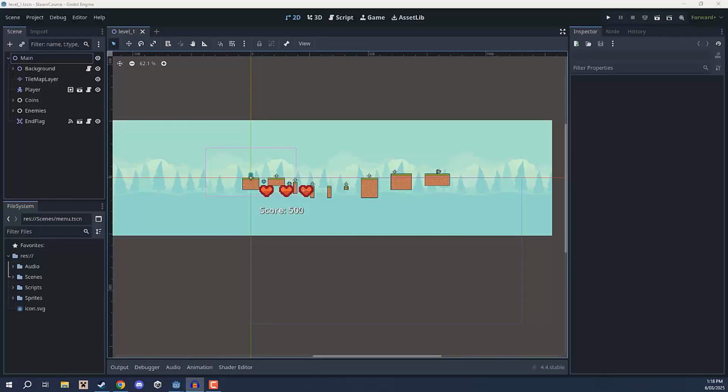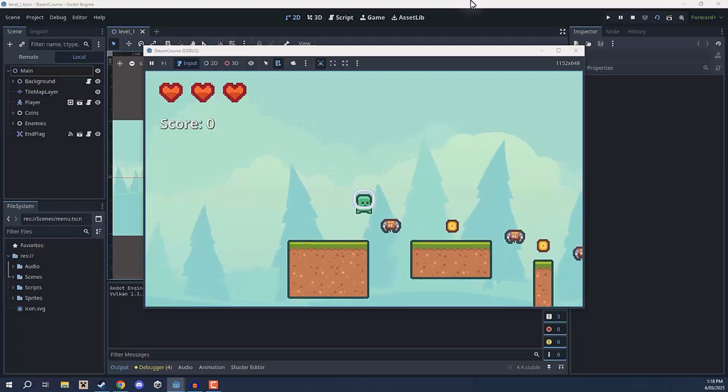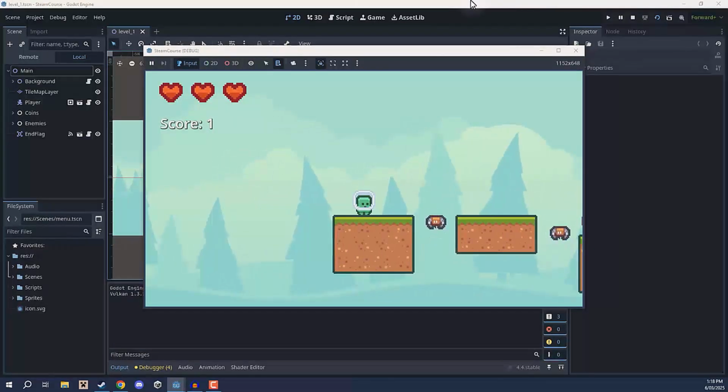Hey everyone, in this lesson we are going to be looking at how to install GodotSteam inside of Godot. So here I am inside of an already existing project. This is essentially just a little 2D platformer game that we have here in Godot that we're going to be implementing our Steam systems into.